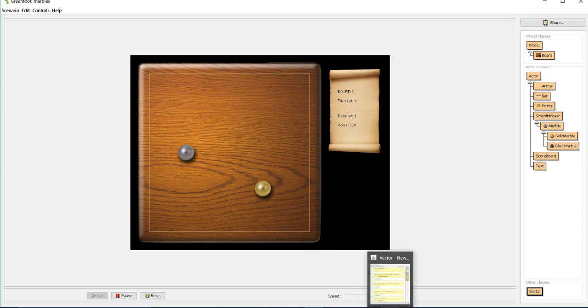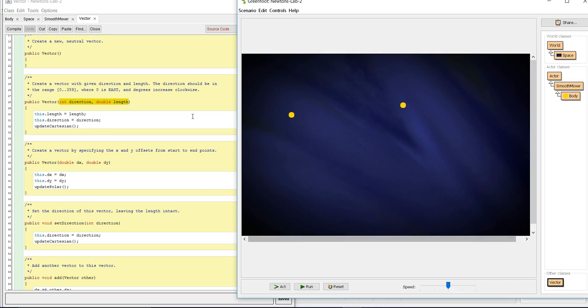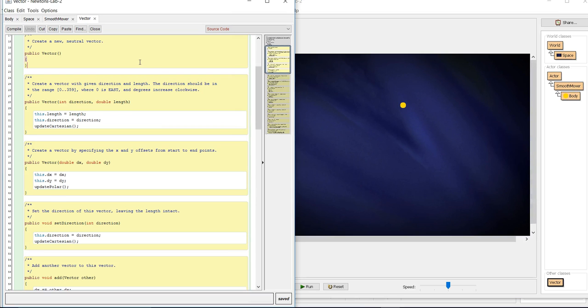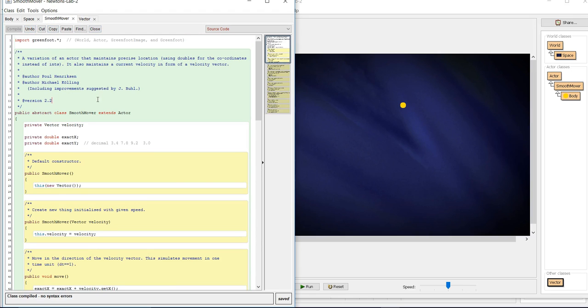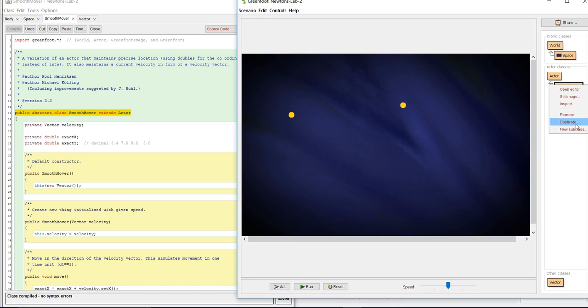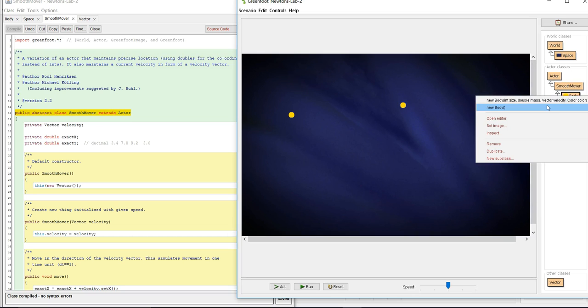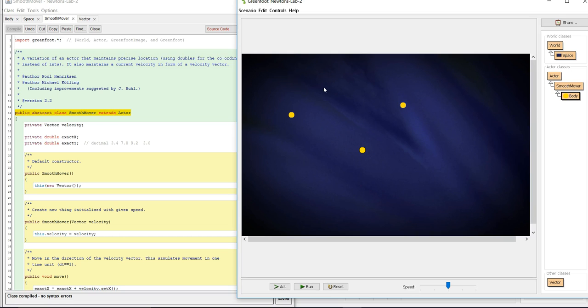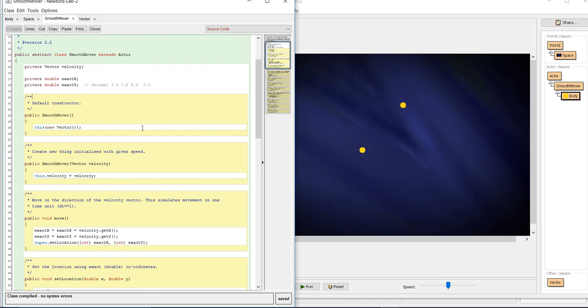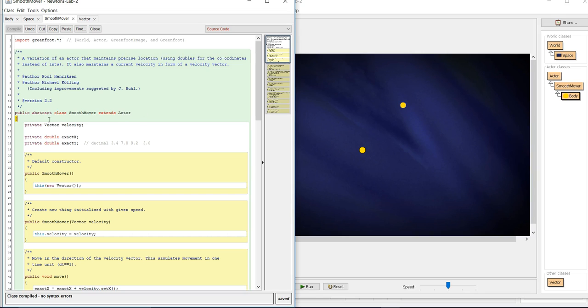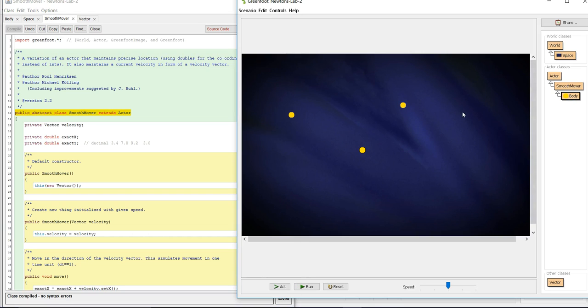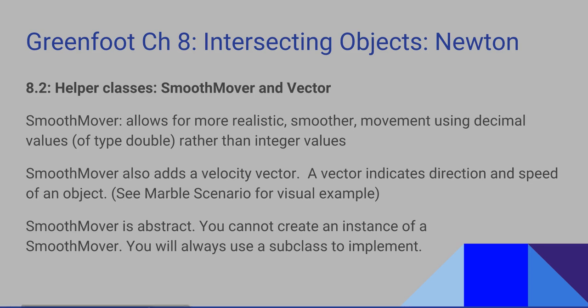If I go back to our code, there's one more thing I want to show you about the Smooth Mover class, and that is that Smooth Mover is what we call an abstract class. When a Smooth Mover is declared, it is declared as abstract. What that means is we cannot create an instance of a Smooth Mover. If I right click and try to create a Smooth Mover, I can't do that. I can create a body and place it on the screen, but I can't create a Smooth Mover. Even though Smooth Mover has constructors, I can't create an object or an instance of it on my own. It's only through a subclass that Smooth Mover will work. The way we often phrase that is that a body is a Smooth Mover, and that shows inheritance.